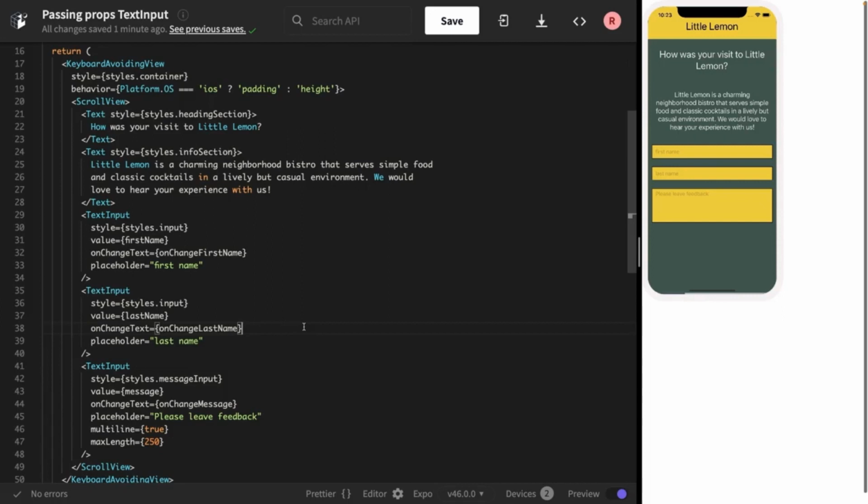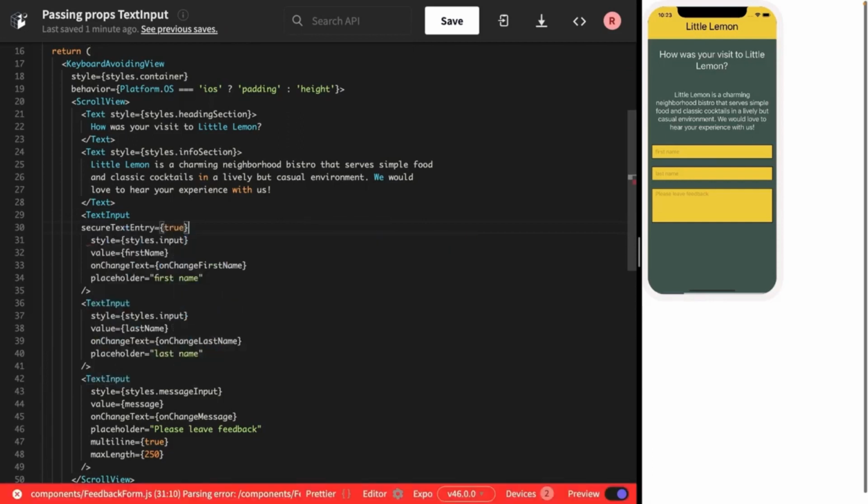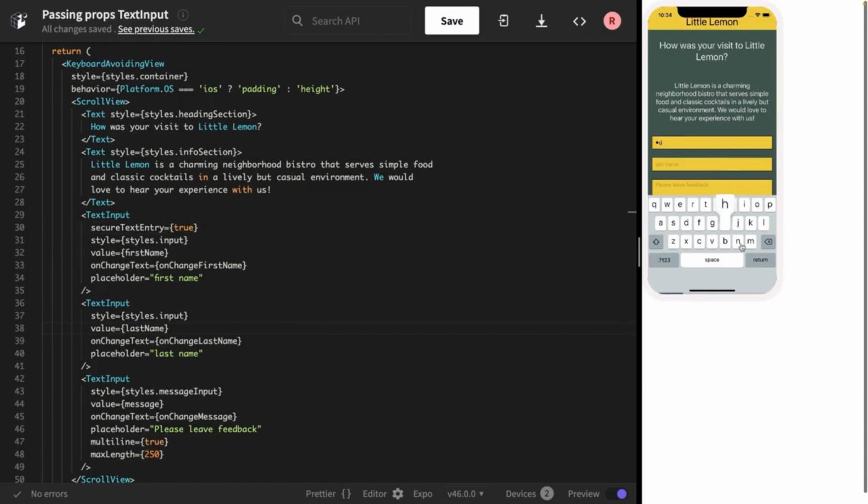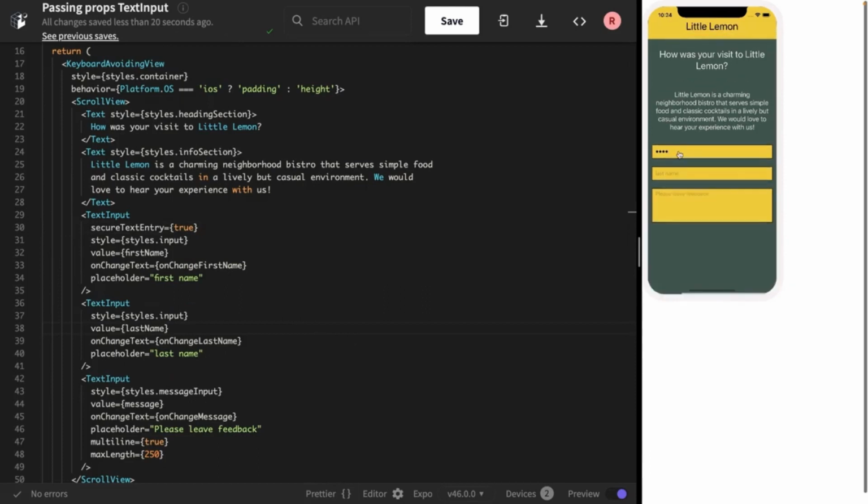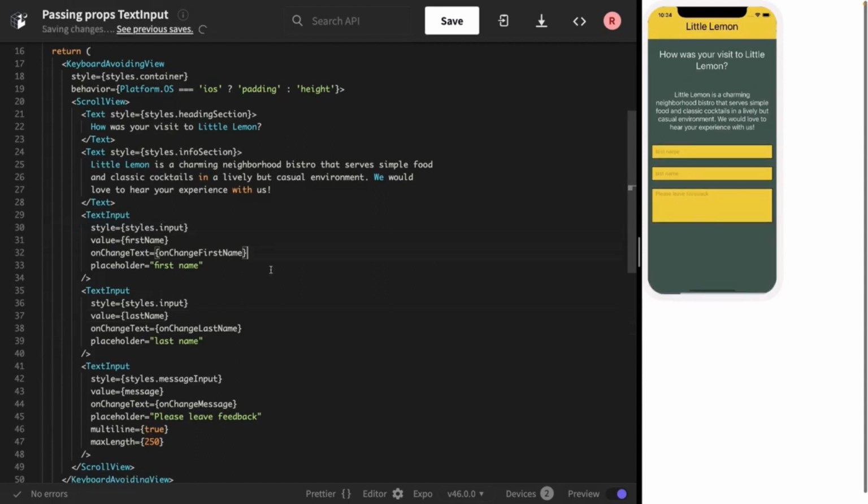Let's apply this to the first name text box just for demonstration purposes. If I say secure text entry equals true, you'll notice that what I'm typing is not visible, and that's how a password field works. For now, I'm going to remove this property because I don't actually want to hide the user's first name. Text input also supports a prop to add a keyboard type.